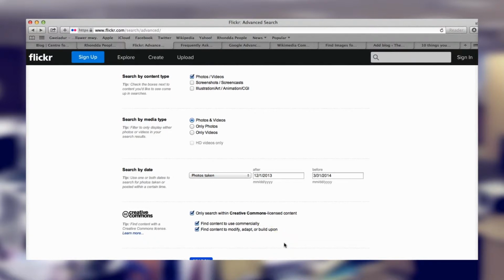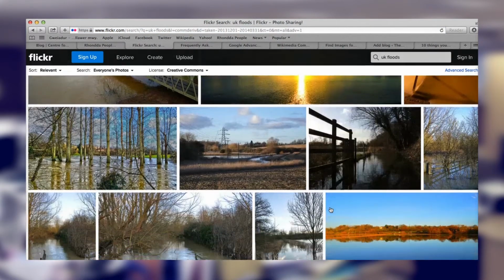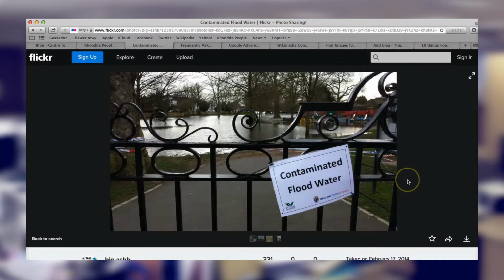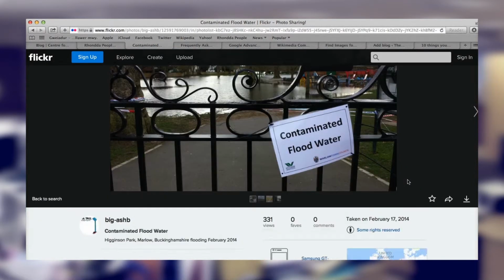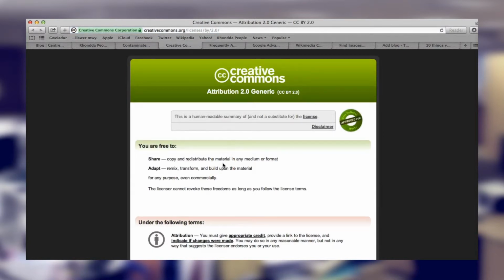So now I can click search, and I'll scroll through the images to find the one that best suits my story. So let's have a look. I think I'm going to choose this image, which really encapsulates the UK floods, which is by user Big Ash B. So first I'll double check how the photographer wants to be credited by clicking on some rights reserved over there on the right. Here it says I can share, copy and redistribute the material in any format or medium and adapt this for any purpose, even commercially, so that's great.